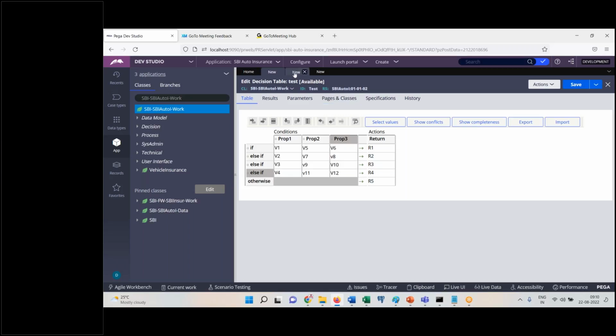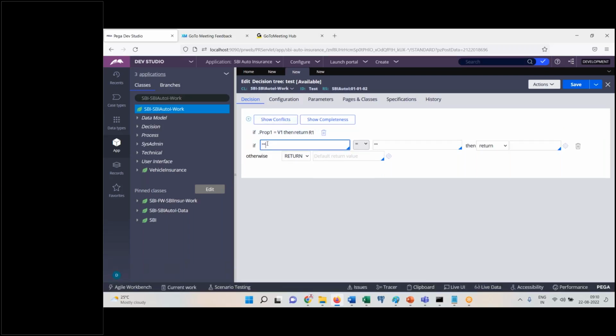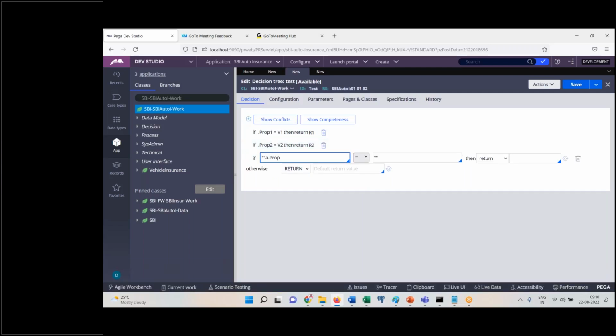Okay, now coming to decision tree. A decision tree looks like this, like a normal programming language. Property 1 is equal to v1, return r1. Okay, add another condition. If property 2 is equal to v2, return, let's say r2. If again property 3 is equal to v3, then return r3, else return, for example, r. So this is how it looks, like a normal programming language.